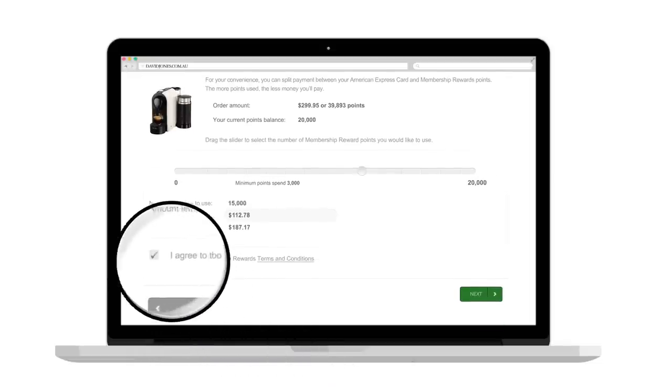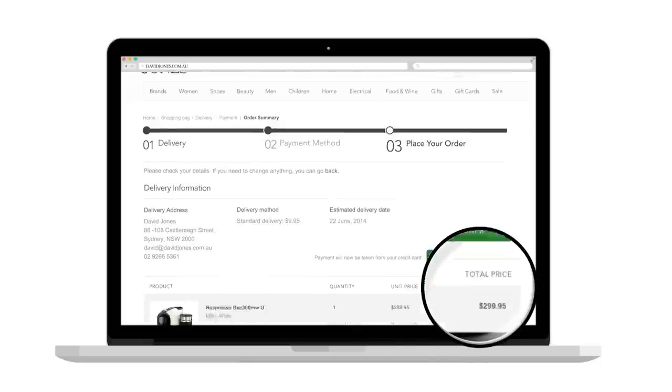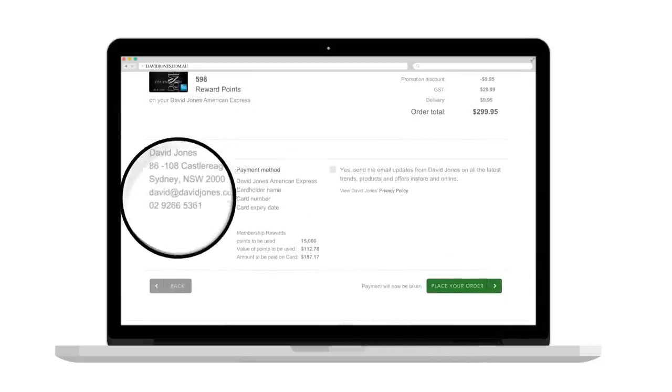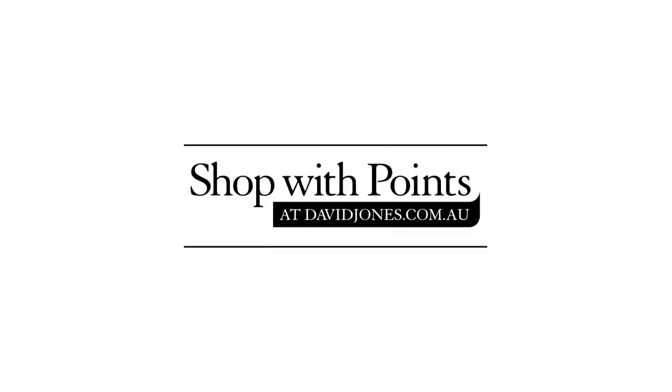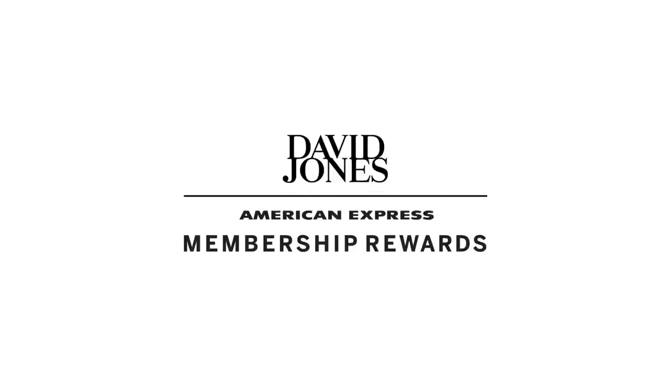Check the terms and conditions box, then click Next. Review your order summary. Then click Place your order to complete your purchase. Shop with points, a new way to enjoy your rewards.